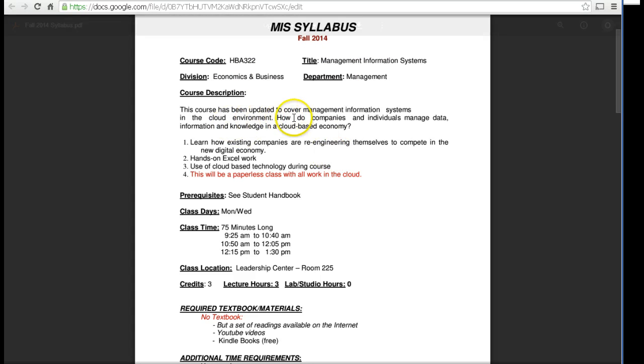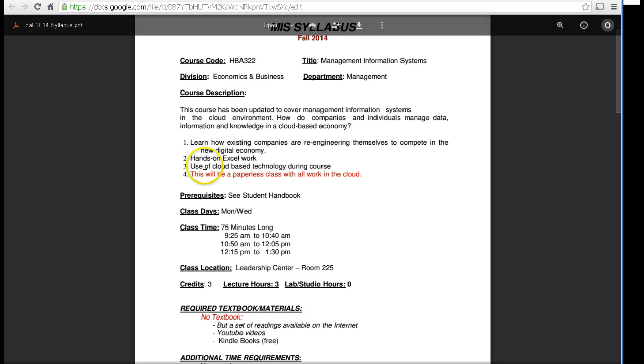This course has been updated to cover management information systems in the cloud environment. How do companies and individuals manage data, information, and knowledge in a cloud-based economy? So what I want you to learn is how existing companies are re-engineering themselves to compete in the new digital age.